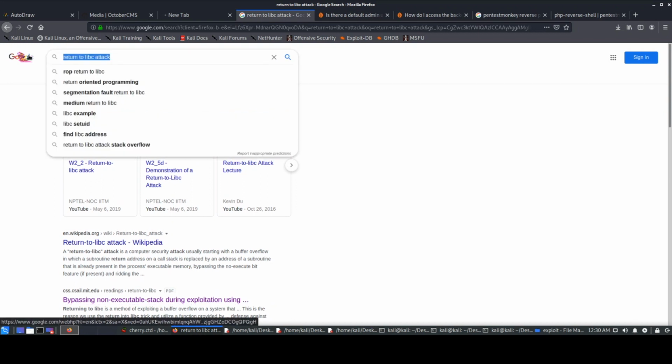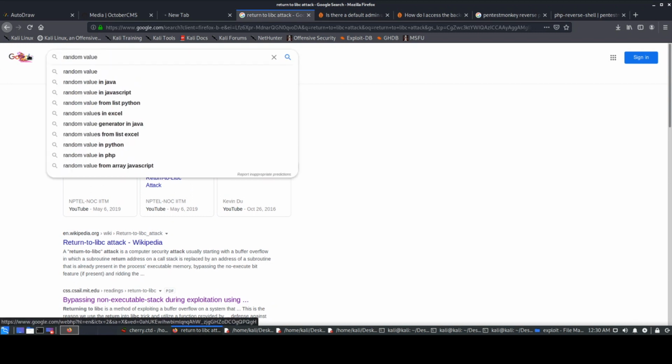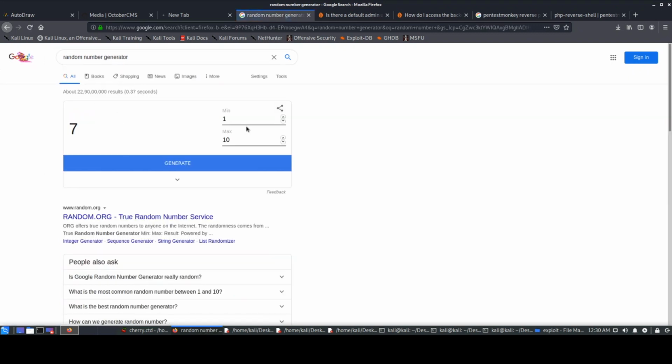I hope you guys may be knowing this. Random value, random number generator. Yeah. So if you do max 5, first we got 2, then we got 5, then we got 3, then we got 2 again. So we had got 2 at first, right? And we got 2 again.